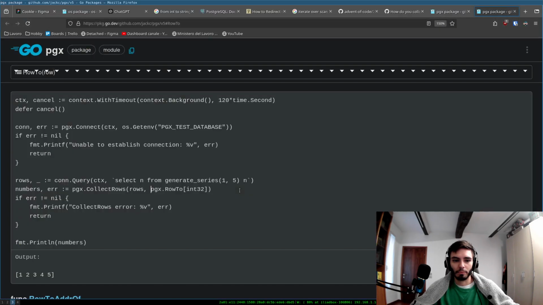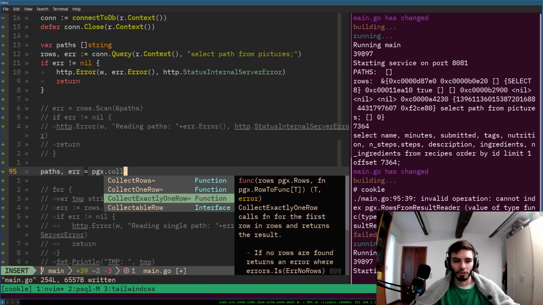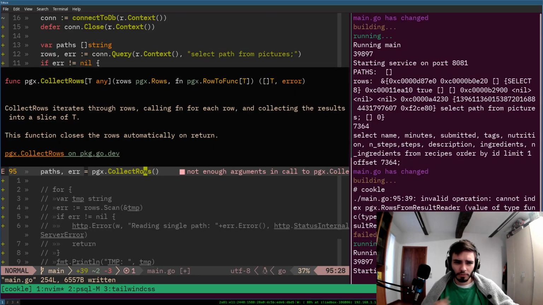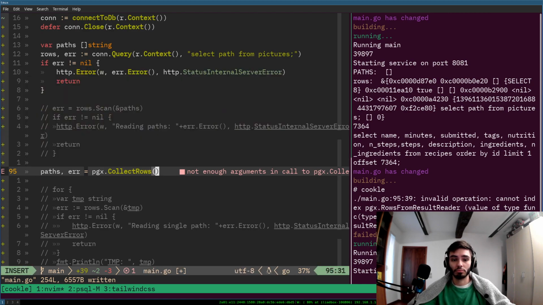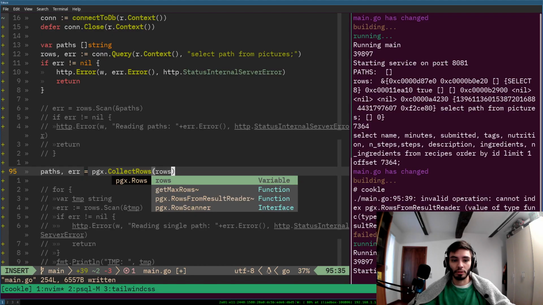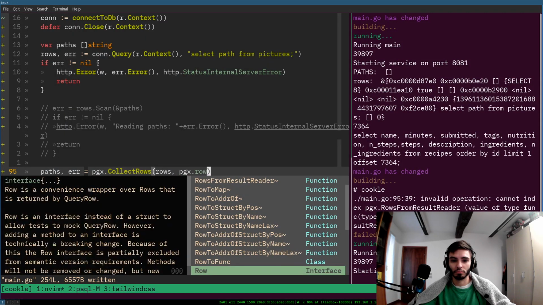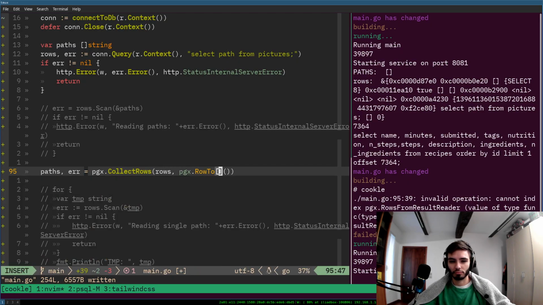So path should be exact collect rows. Iterate through rows, calling the fn function for each row and collecting the result into a slice of T. Oh, that's neat. Rows, pgx row. String, guessing.